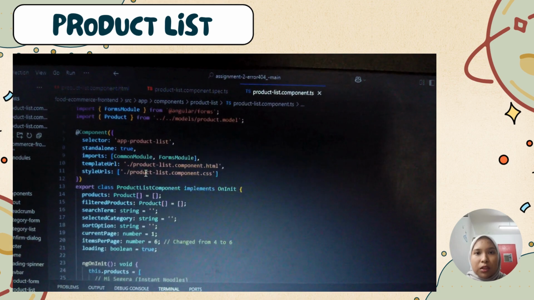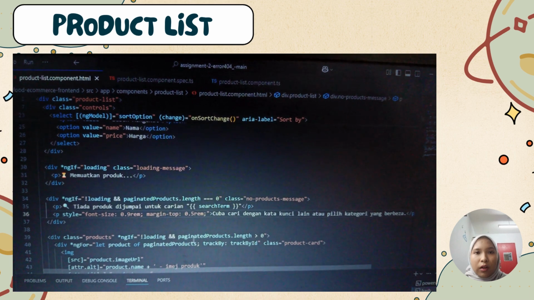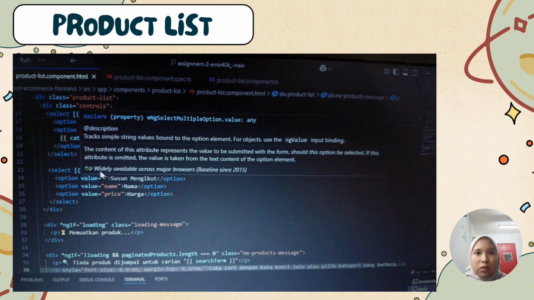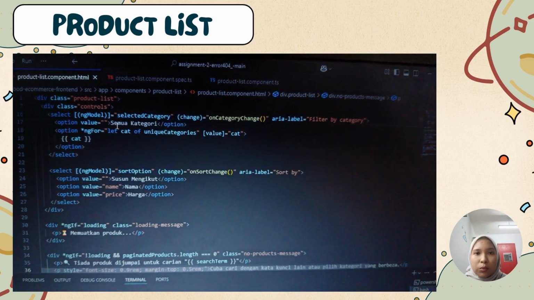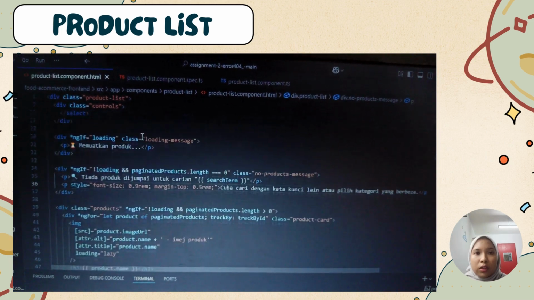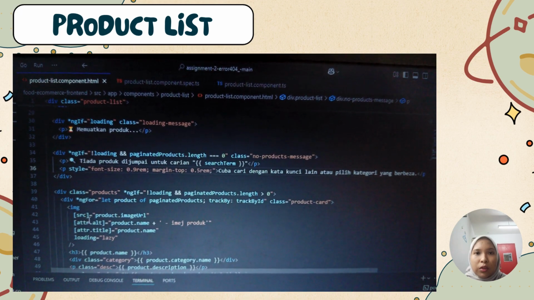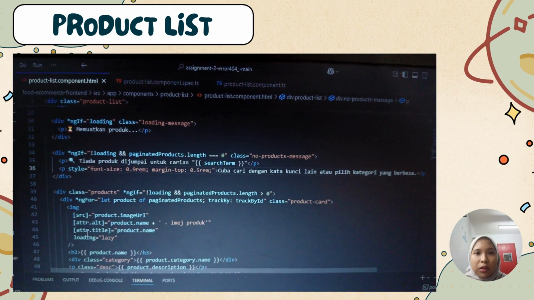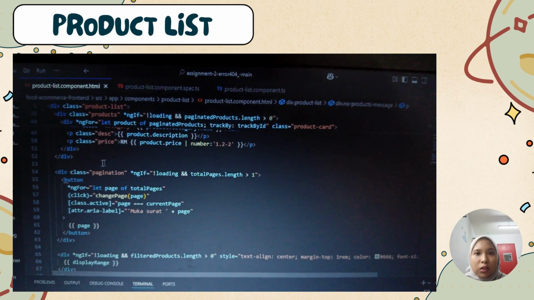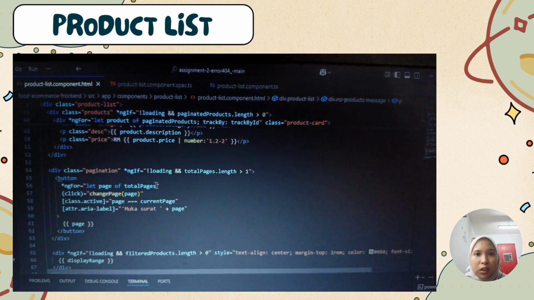data for each page. And for the HTML component, I use Angular directives like ngFor to loop over the filtered and paginated products. The search input uses ngModel for two-way binding. I also use select dropdowns for category filtering and sorting. For the image, each product card includes an image, name, description, and price. The image uses src binding and includes alt and title attributes for accessibility.